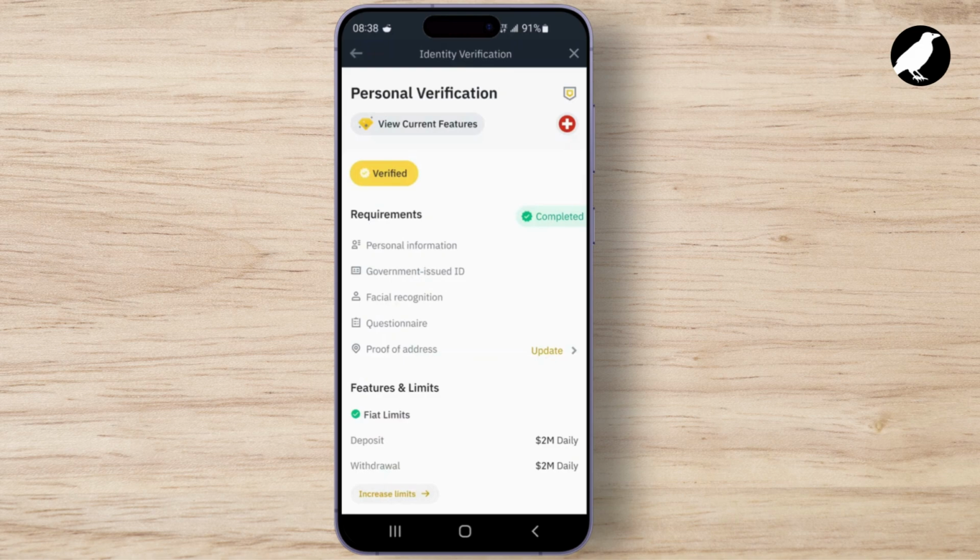Now, Binance will ask you to choose the verification type. For instant verification, make sure to select advanced verification. This is the option that will give you full access to all Binance features. Now, you'll need to upload a government issued ID. Make sure the photo is clear and readable for fast approval.